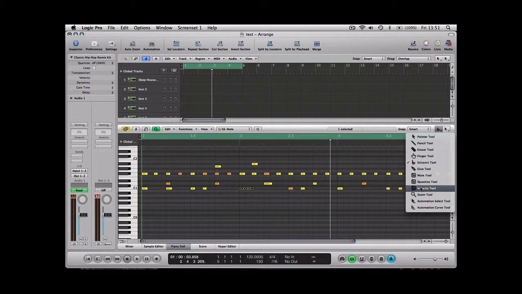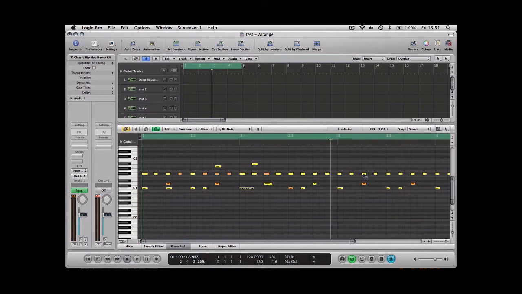The only other one I want to point out that's slightly different in the piano roll is the velocity tool. It allows you to edit each velocity separately of each note. So just by clicking and dragging on each note, you can either make the velocity higher or lower, and it just gives all of your MIDI that humanised kind of feel.